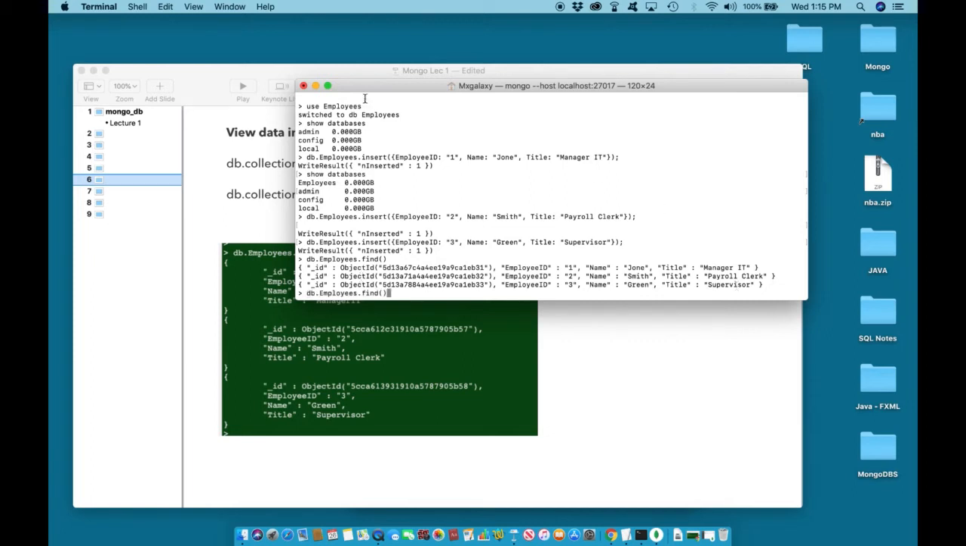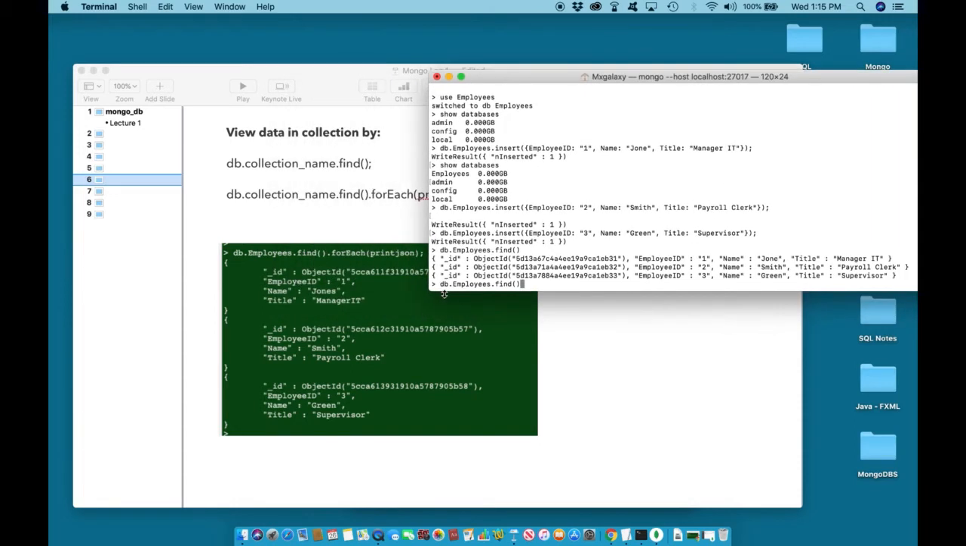Here's another way. We can press up and we can go back to db.employees.find, but we can also type period forEach, printjson.